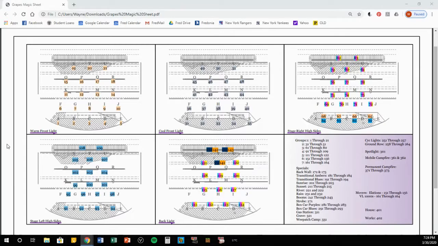A magic sheet is all of your channels that you have plotted out, and they are plotted onto a sheet of paper like the one on my screen. See where they are. This type of magic sheet on my screen is typically made by designers. I made this one for the production of The Grapes of Wrath at Fredonia. But there are also magic sheets that you can make on a console, and I'll be showing you a couple that I made and telling you about the different circumstances in which I used them. So we'll start here with my Grapes of Wrath one.